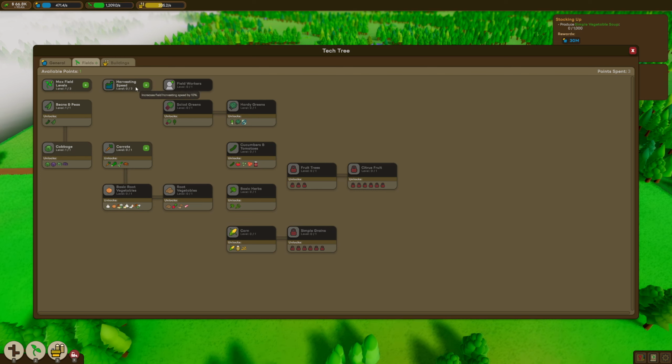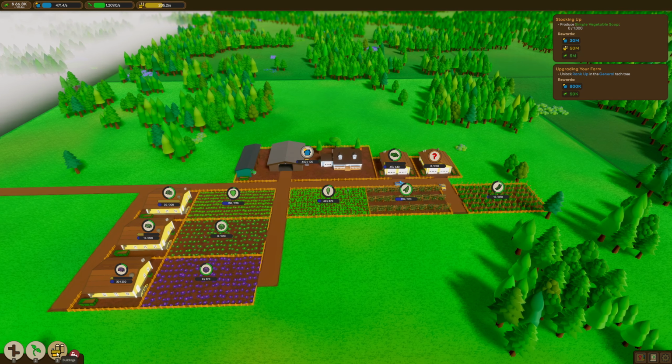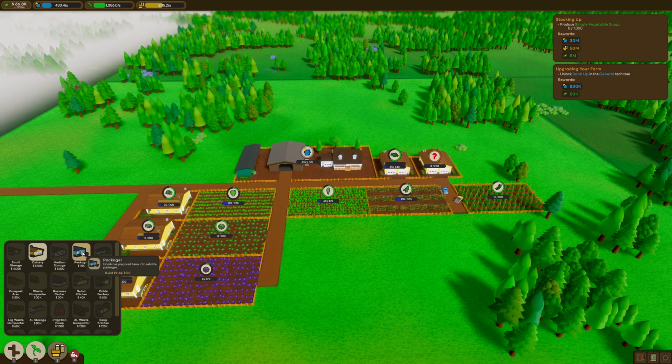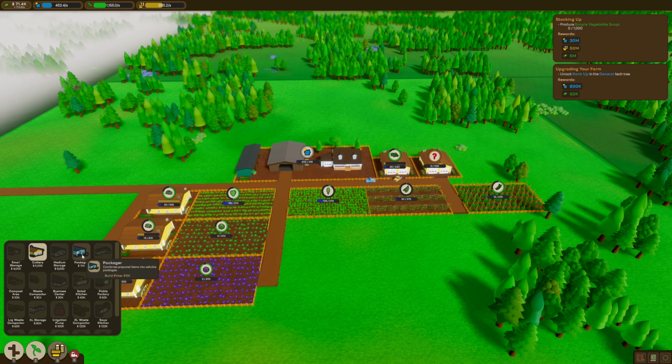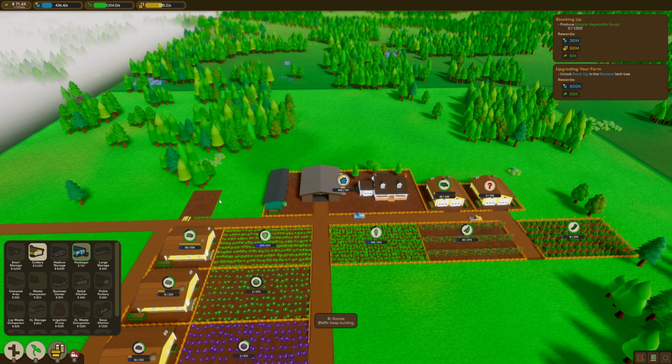We have some new planting stuff we can do. We can get carrots and we can get harvesting speed. I'm gonna go for harvesting speed. That seems good enough. And I think we have some new buildings, actually. So we have a packager. Combines prepared items into sellable packages. Okay, we can do that.